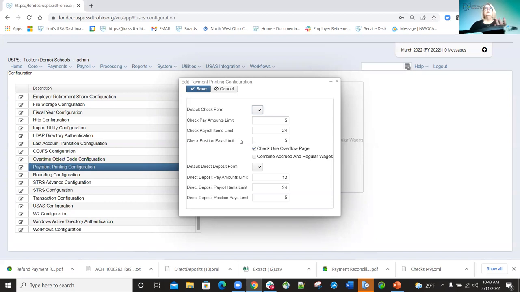Let's say that they have an employee that has 10 different positions and they have a 5 in here. That means that only the first 5 are going to get printed on the stub and it's going to ignore the rest, unless they have this check use overflow page. If they have that checked, then the overflow page is going to use a separate 8.5 by 11 sheet and it'll list all the pay types that did not fit on the check stub, and the payroll items and the positions paid. Those will all be listed on that overflow page if that use overflow page is marked.